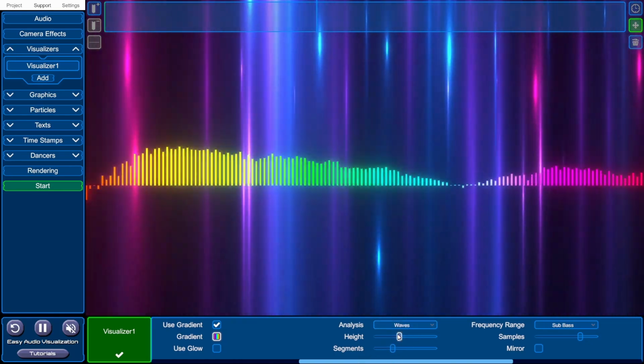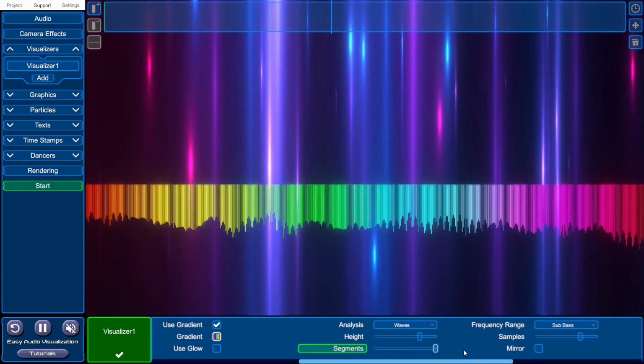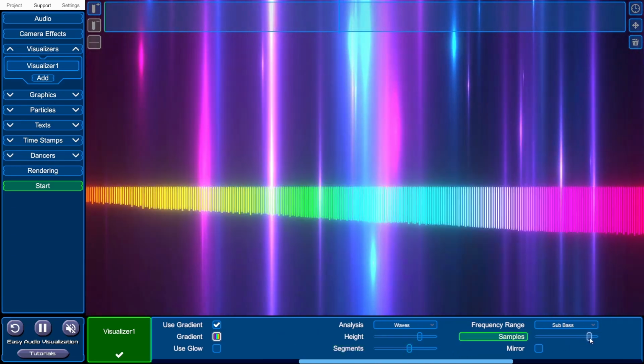What we can do now that we've got waves, we can change the height of these waves, we can change the number of segments, which will make it look a lot more like waves. We can make it so that there's more samples.